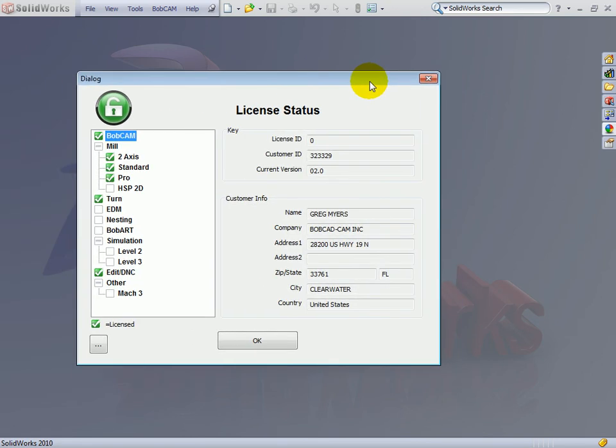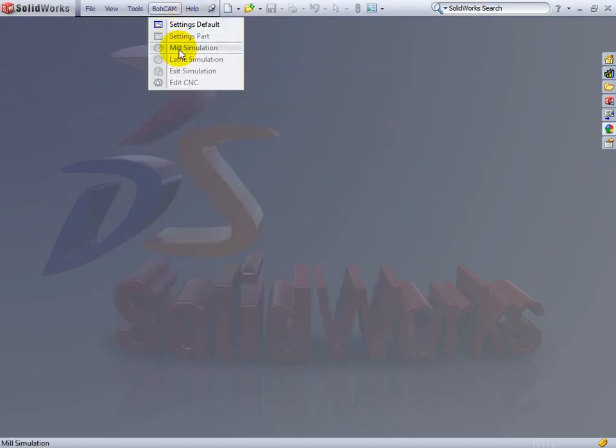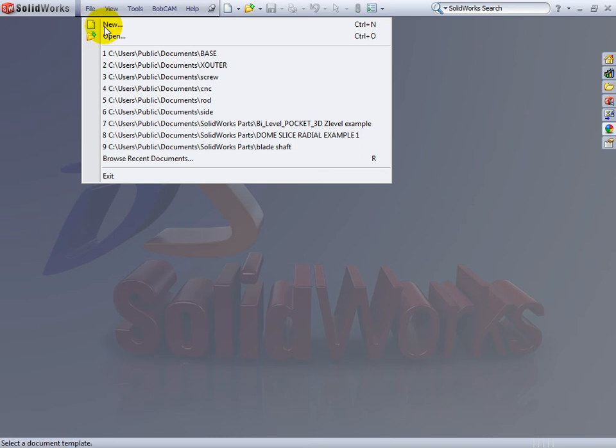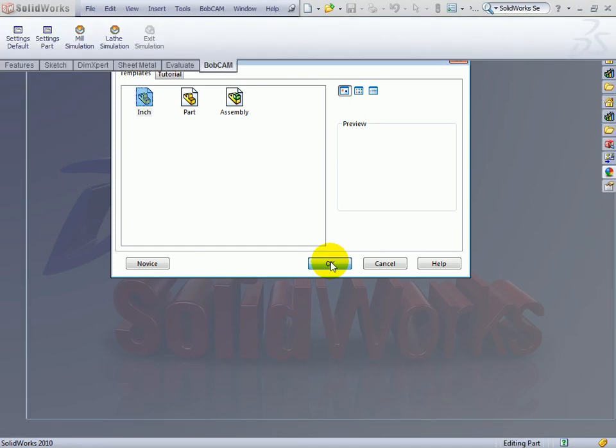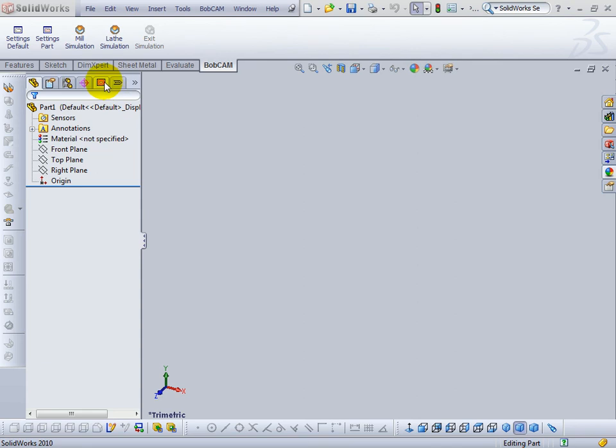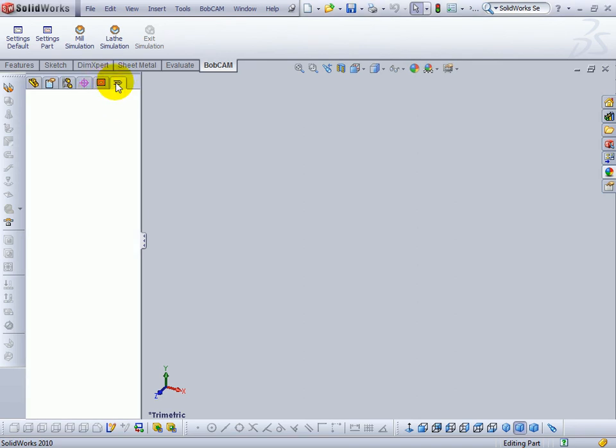The next item that will pop up is the status of your license. This will show what products are active or purchased that are on your license key, along with your customer information. We click OK. Now we can see that the BobCAM menu is loaded. And when we start a new file in SolidWorks, we now have a CAM tree in our feature manager, along with a posting window and a BobCAM tab. And that concludes this video.